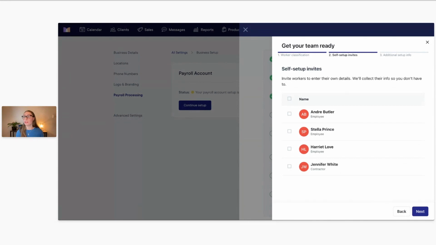And if you already have the information at hand, you could just do it yourself as an admin if you wanted to. But for this one, I'm going to go ahead, and you can actually select all of these workers at the same time, for convenience. Let's say, for example, that you wanted to send the self-setup invites to these first 3 employees here. But let's say for Jennifer White, the contractor, maybe you don't want to send the self-setup invites and you'll just add the information yourself. So I'm just going to go ahead and not check Jennifer White right now. And then I'll just go ahead and click next.